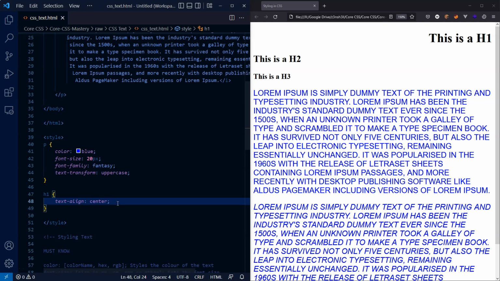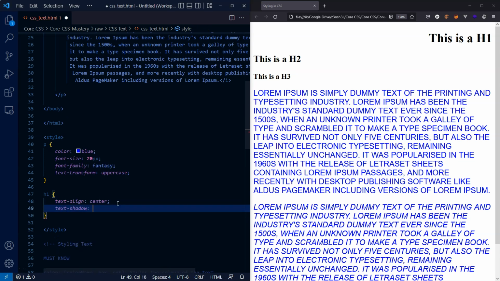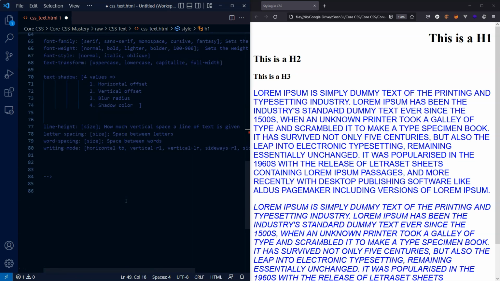Now, if we style that H1 tag, one of the properties I do like to make use of is the text shadow. And text shadow takes 4 values, and you can see them referred to here in the notes. So we have 1, horizontal offset, 2, vertical offset, and 3, blur radius. So these 3 are all sizings. You can use pixels for these. And finally, 4 is the shadow color.